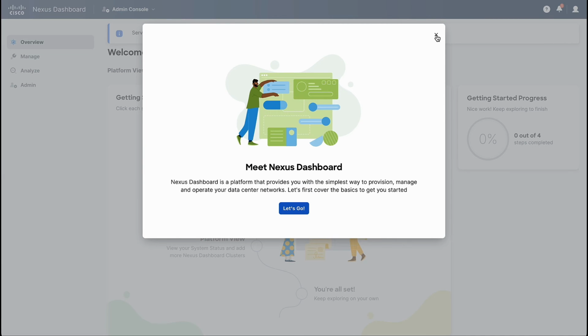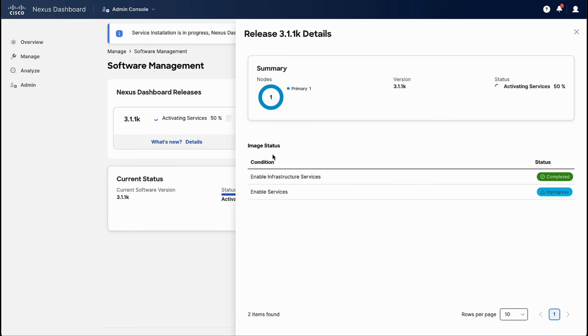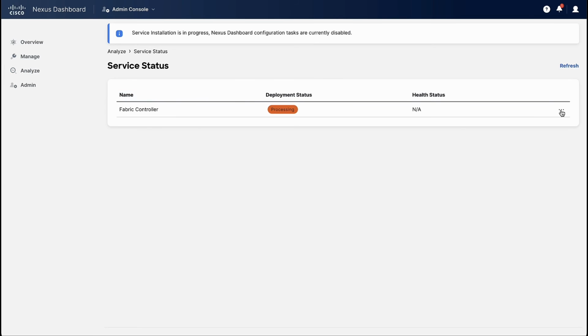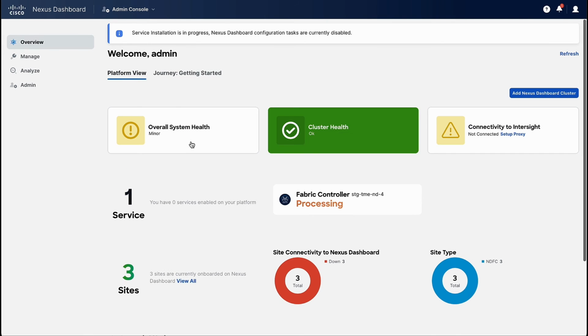We can see Nexus Dashboard has been upgraded and NDFC service installation is in progress. You can go to Manage and Software Management to see the installation progress. You can also go to Analyze Service Status to see the Fabric Controller deployment status. Once NDFC service is upgraded to the latest version, it will be enabled by Nexus Dashboard automatically.